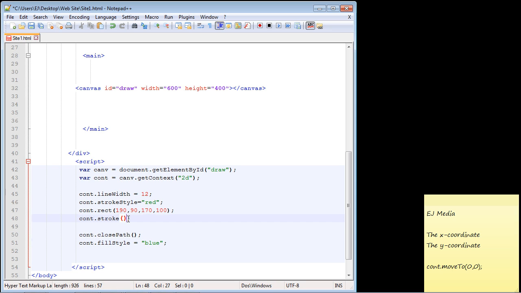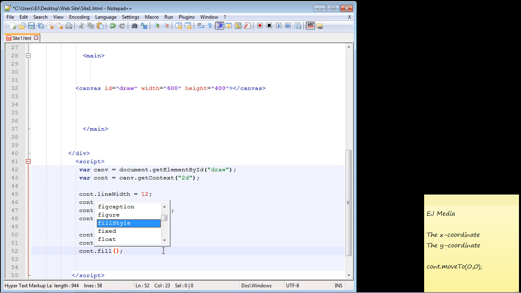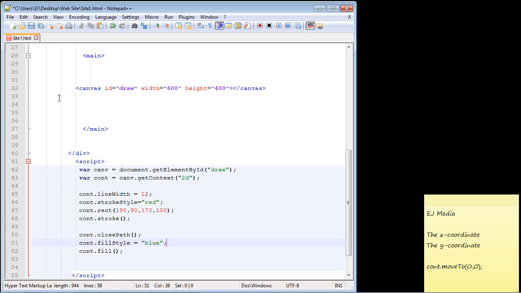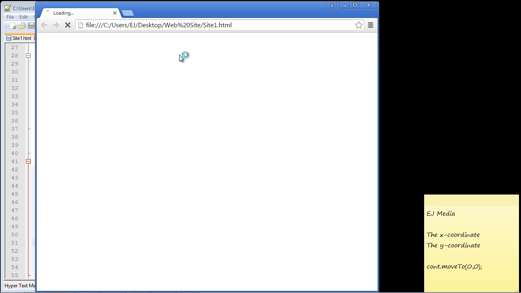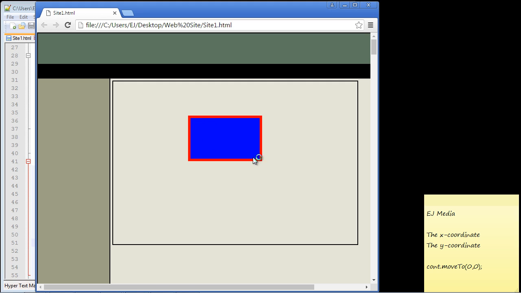Now, similar to up here where we had to close out our stroke, we also need to close out the fill. And actually, we can just take this right here because it's very similar. And we'll just come down here, copy and paste that. And instead of stroke, we use fill. And that will now close out the fill. So let's go ahead and save this, and let's make sure it works. And it did. Look at that. We filled the rectangle with blue.